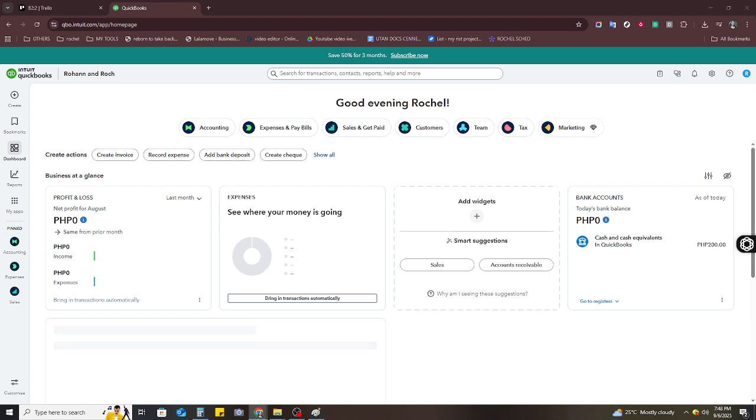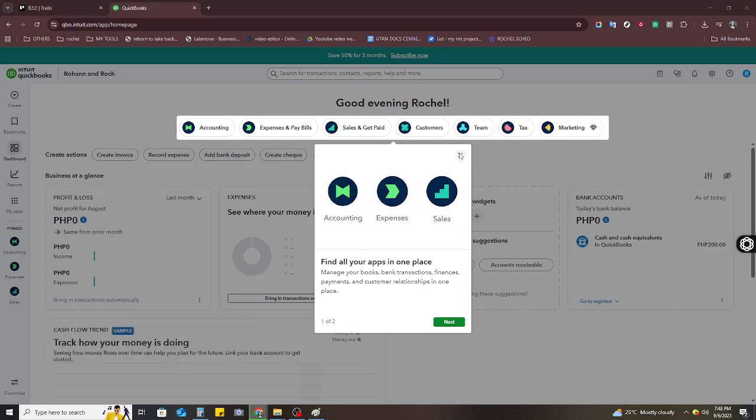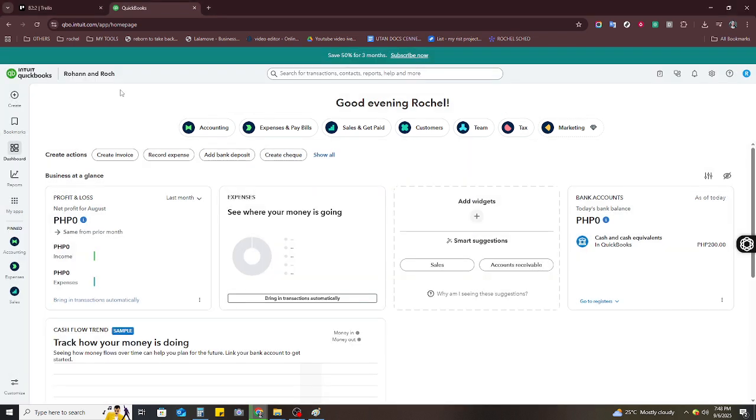Next, you'll want to choose a plan that suits your business needs. Look to the top menu and click on the pricing button. You'll see a range of options: Simple, Start, Essentials, Plus, and Advanced. Take your time to compare these plans because each comes with its own set of features designed for different business sizes and complexities. Make sure to select the plan that aligns best with your accounting needs and budget.